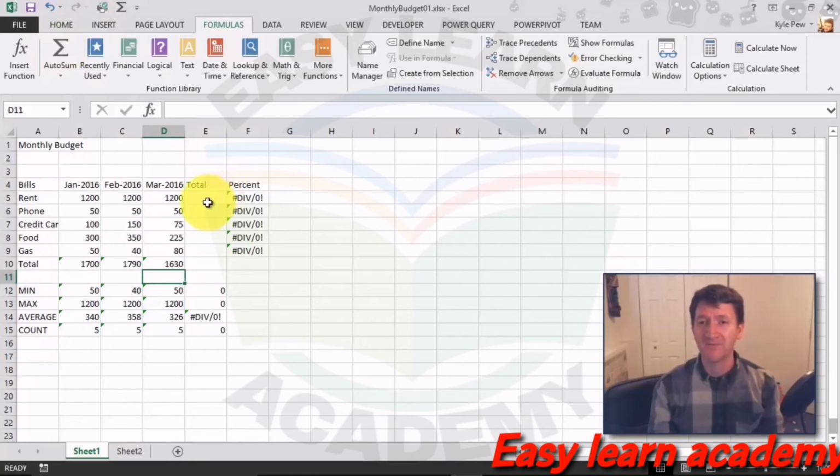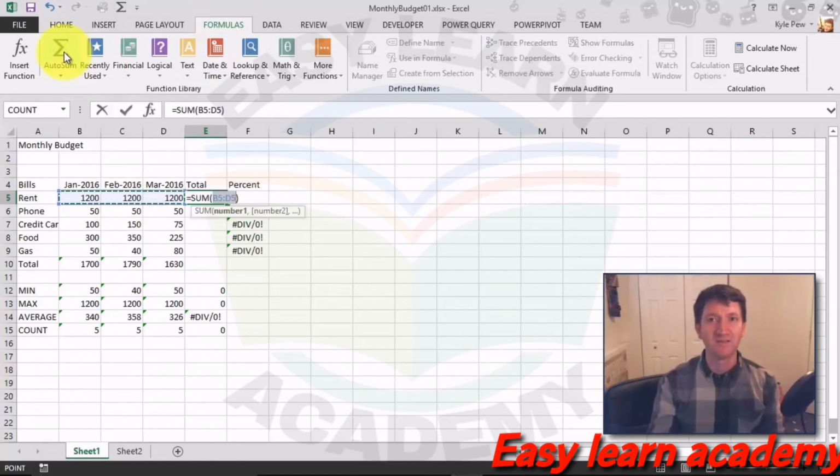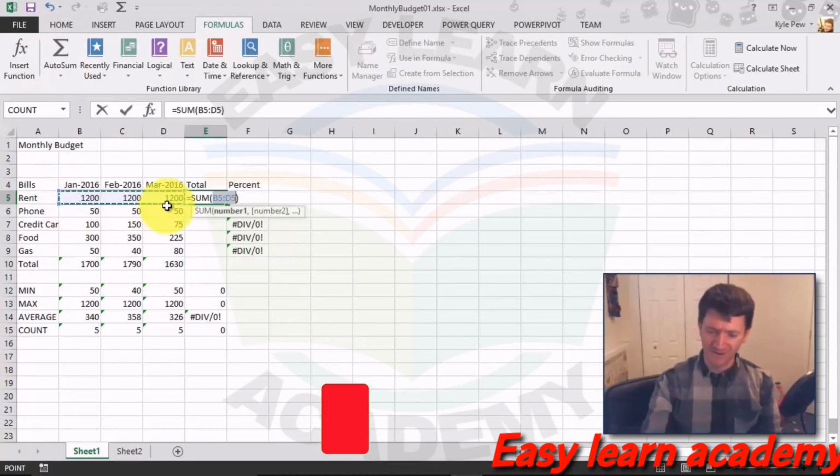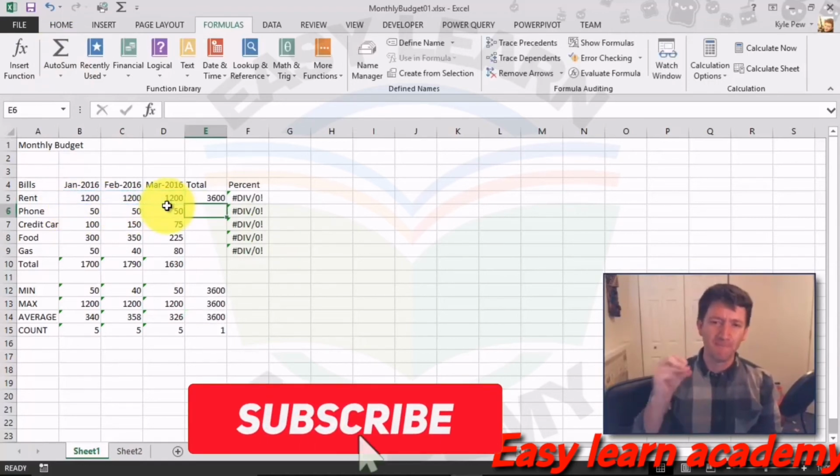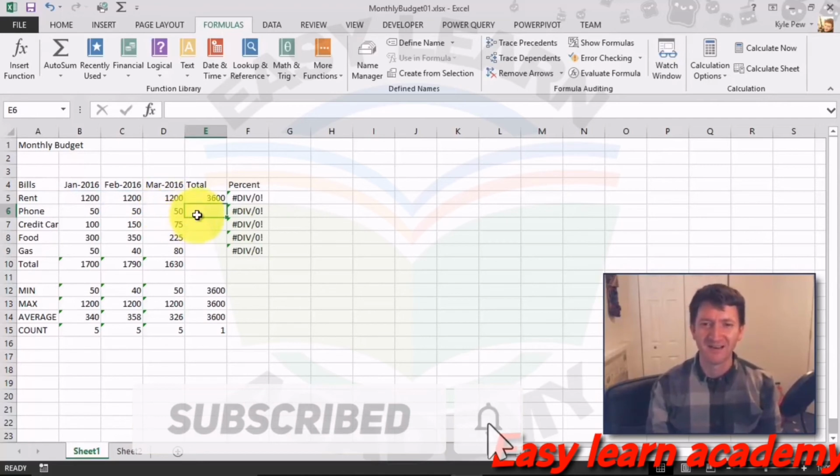I'm going to hop up to E5. I love Excel. I love the AutoSum feature, but sometimes it doesn't do things quite right. Watch this. So I'm in E5. I want to sum up the rent. So back to formulas, back to AutoSum. Ooh, did it do it right? Equals sum, B5 through B10. That's right. I grabbed the rent there. What am I talking about? I did it right. I'll hit my enter key. 3600. Ding.